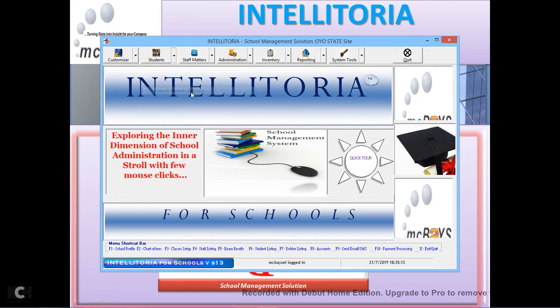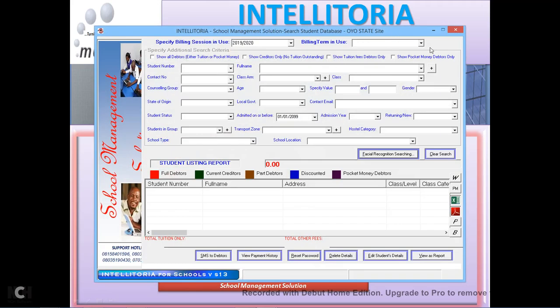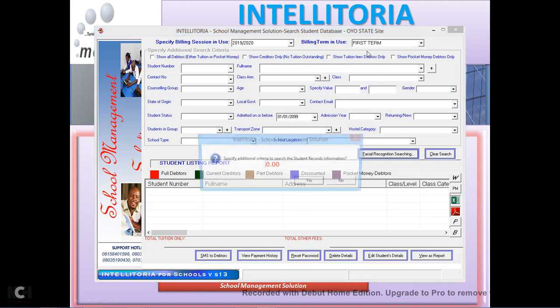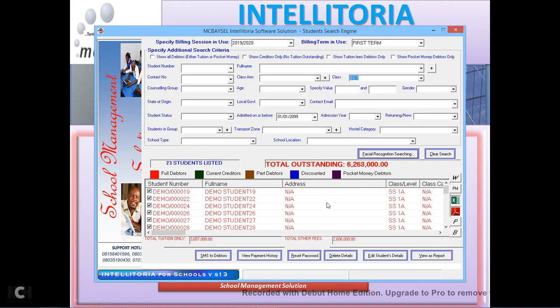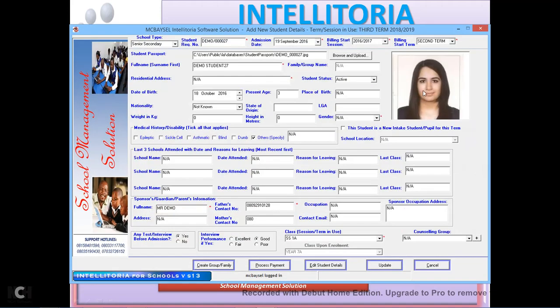I can also update the details of any students. It will still take me back to the search engine if I need to update the detail of any students. Let's assume that I want all students in SS1. These are all the students. We have 23 students. So there is a particular student I'm interested in, let's say this particular student, demo student 27. I double click, it gives me the details of that student.